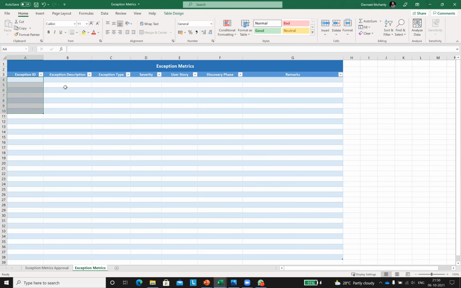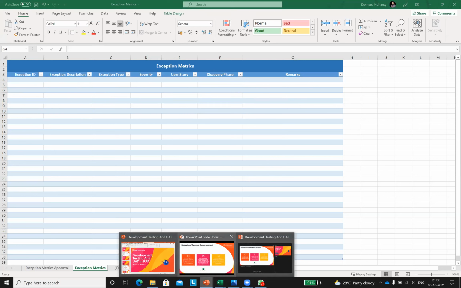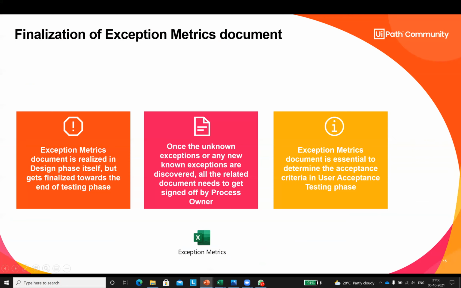We will have some exception ID, we will have some exception description. The type of the exception is a system exception or a business exception, the severity. If there's a user story in your agile board, you can map it also. At what particular phase we recognize it. So those things will be covered under this part. Okay, so this is how it goes. This is what the exception matrix is, and it's very crucial for your UAT. Let me tell you, you need it to be signed off. You need it to be proper for your UAT phase to start.